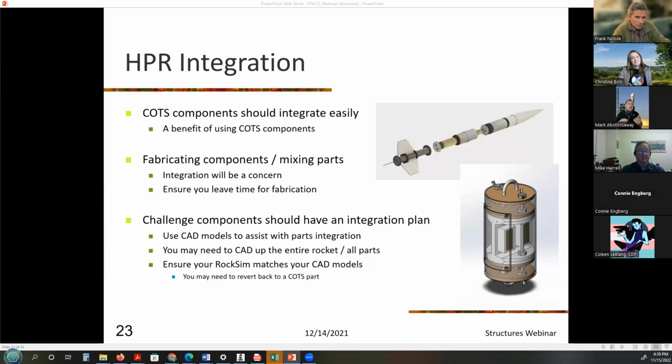So you'll use CAD modeling to assist with your parts integration. There's a nice picture in the upper right there of a rocket that's CAD modeled up. You can see all the components, how they all line up, and then everything's manufactured to fit together properly to the right dimensions. And then when you fabricate, it should all line up with the CAD and fit together properly.